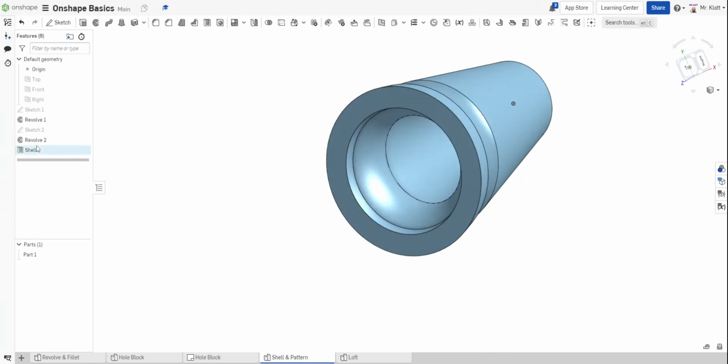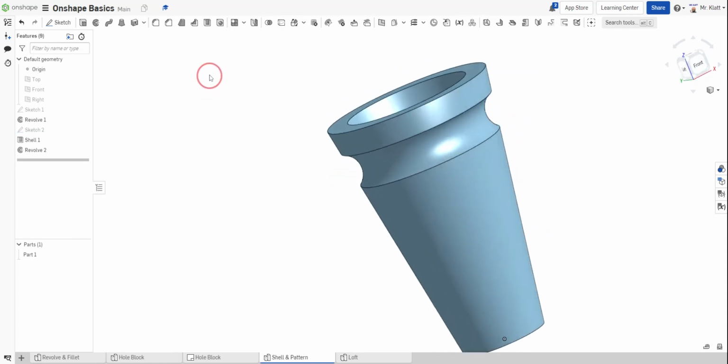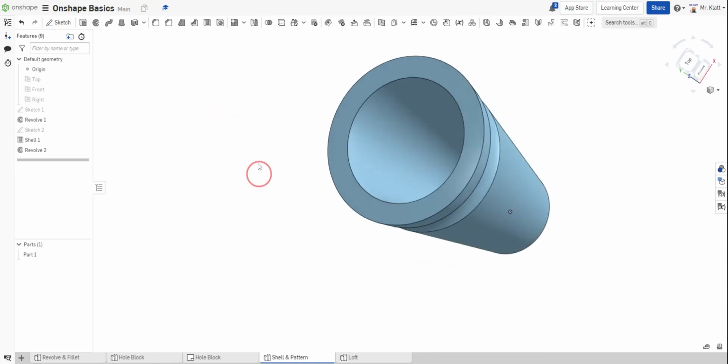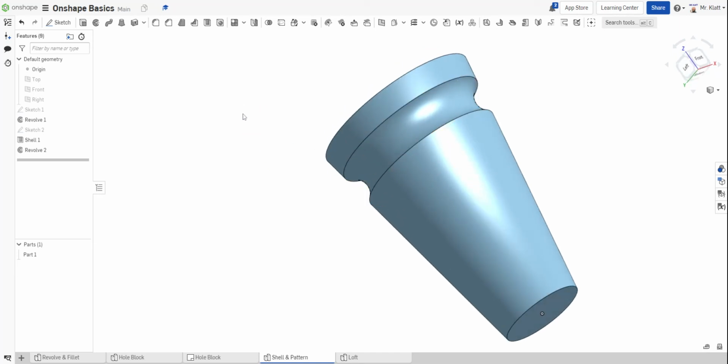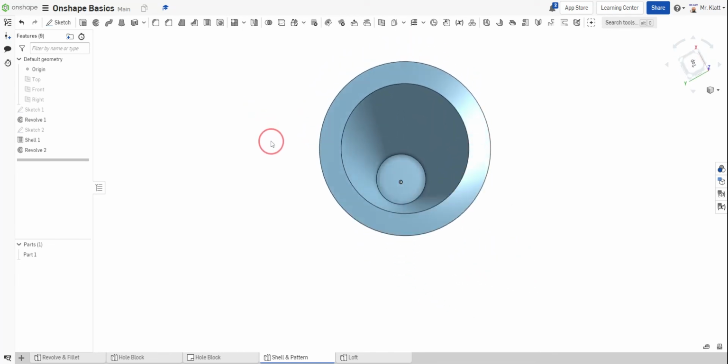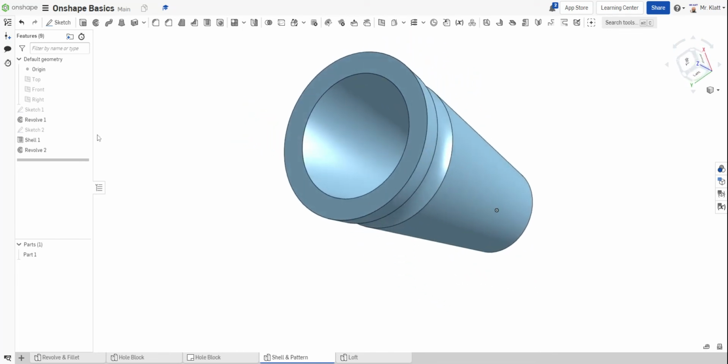So I can actually change the order over here on the other side of my screen. If I move my shell above where I did the revolve cutout, you'll notice now it's smooth. So it's smooth all the way down, but the cutout is there. So basically this part of the cup is just thinner. Okay, so just be aware of the order you do things. And you can rearrange like I just did to a certain extent.